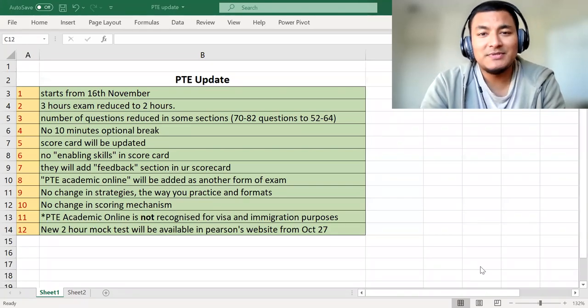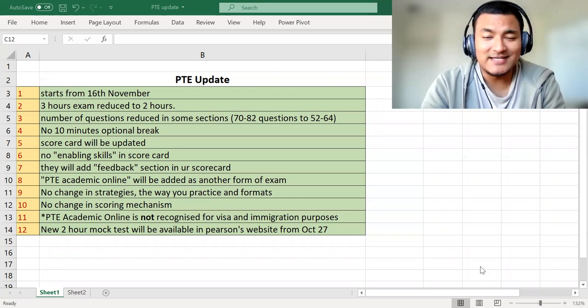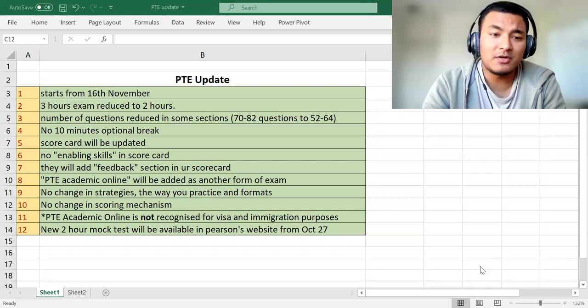Today I'm going to talk about the PTE updates, which is all over the internet. As you have already heard, PTE has updated some of the features in the examination, and the new update is going to start from 16th of November. Today I'm going to give you a brief introduction of the updates that are going to happen from 16th of November.